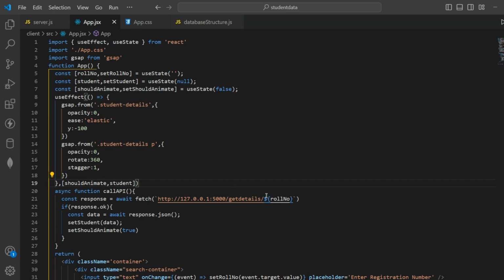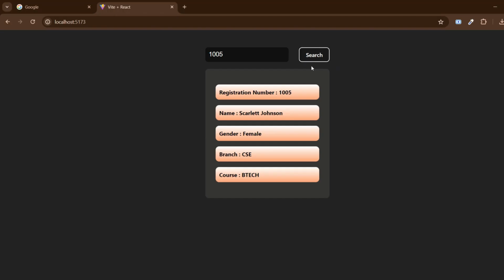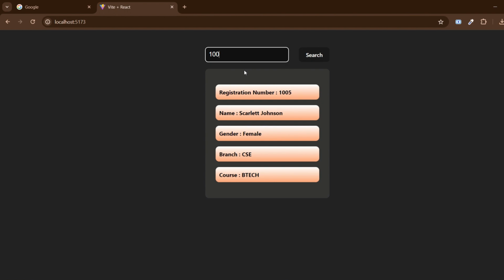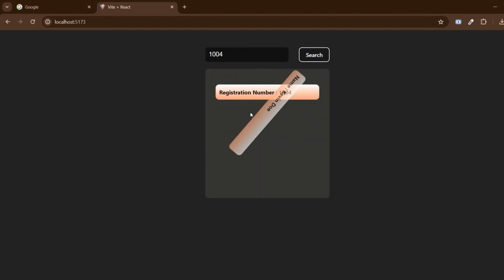because we are telling the useEffect hook to add this animation once there is a change in these two variables. After clicking on search here, the value of student will be changed, right? Since the value of student is changed, this useEffect will be automatically re-run, and inside this we are telling GSAP to add these animations. So that's why we are getting the animations again. If I enter a different number, these animations are coming.